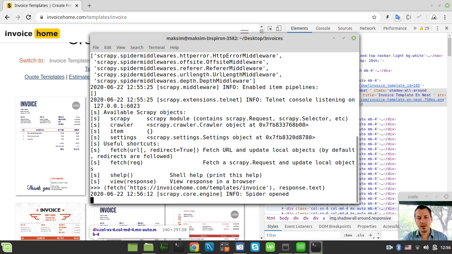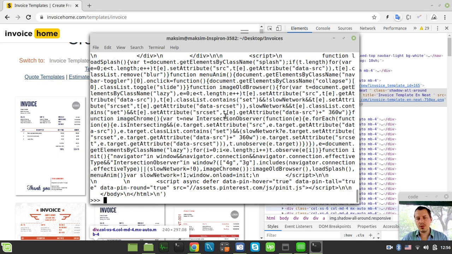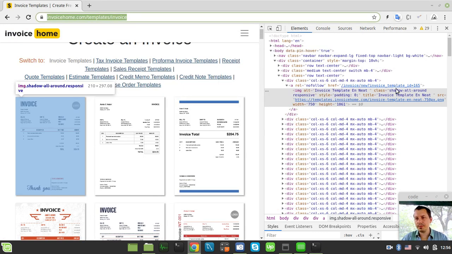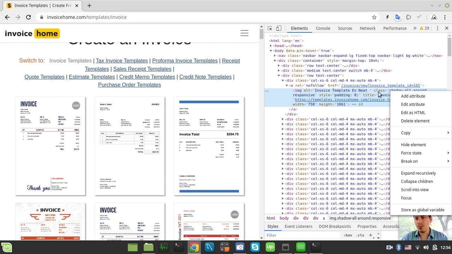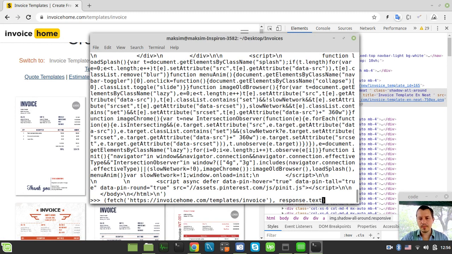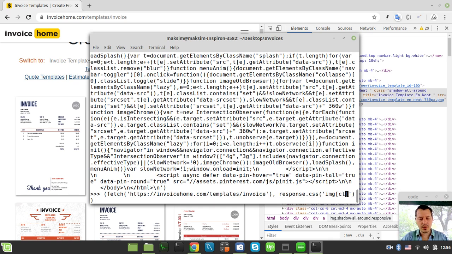Within the fetch method I put my URL, and here is the response body of our page. But we don't need all the body, we just need the image, so we only need CSS. We're looking for an image tag with a class equal to this one, and we want to extract the src attribute, and we also want to get all.